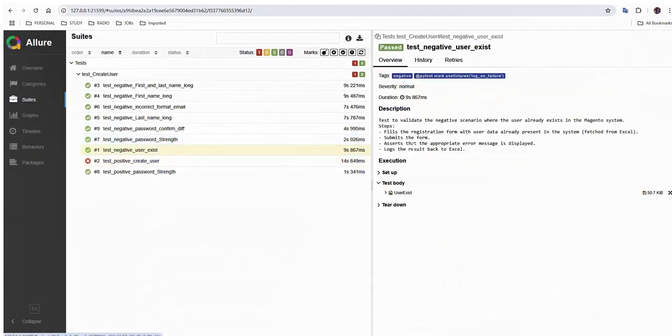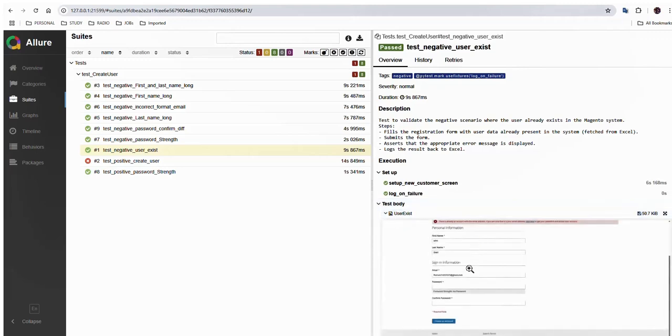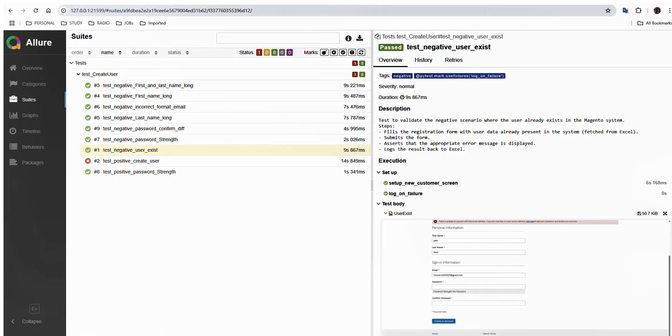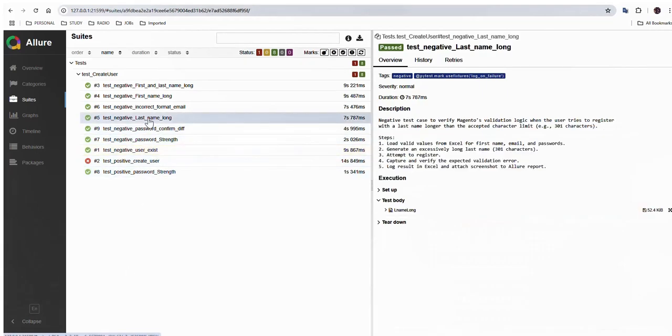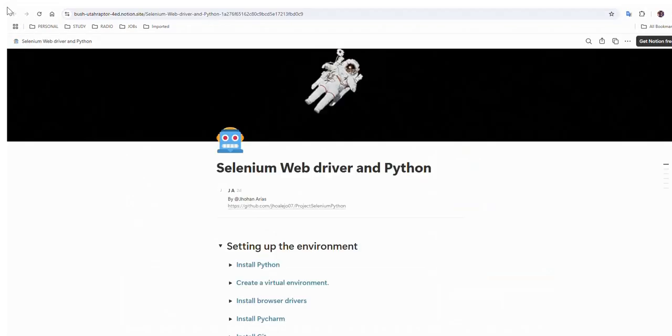And for all the test cases, I can see all the steps that were executed. I put some specific parts in the script where I want to take the screenshot at that moment. So Allure is very interactive and makes it easier to see all the test results. On my GitHub, I have all the code that I developed for this project. This is my Notion website where I documented all the process.